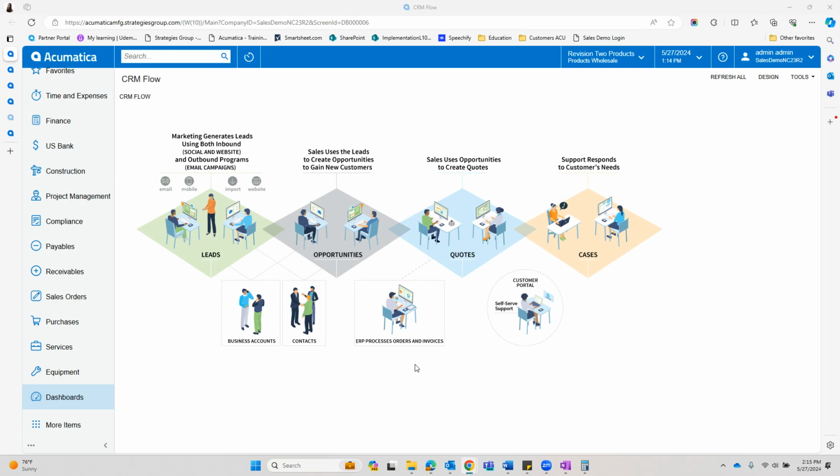a typical sales cycle. Everything is seamlessly connected from the moment you get your lead, whether it's from your Outlook plugin, a mobile app, from an import, or if you have a form set up on your website to link data directly into Acumatica.